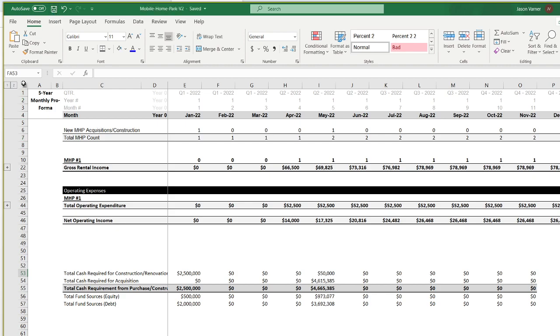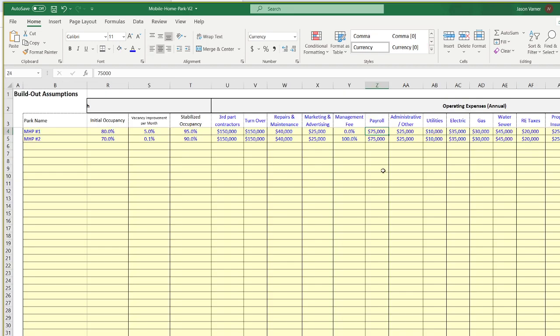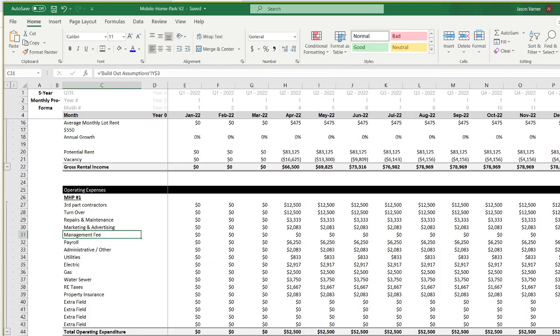Oh, man. One thing here. So on the management fee, it's a percentage. I don't know why this is 100. Let's just say this is 3. So the management fee might be 0, but if it's a number, it's going to be a percentage of the gross revenue.